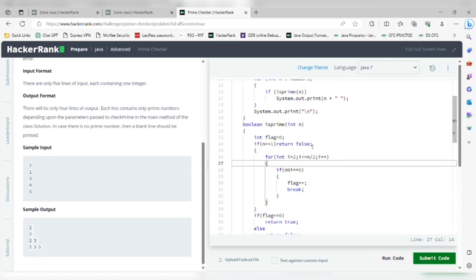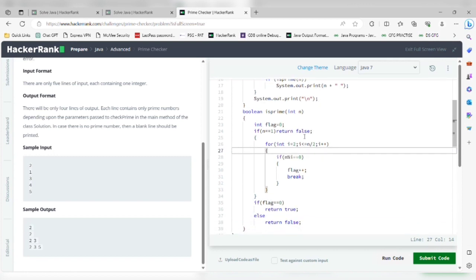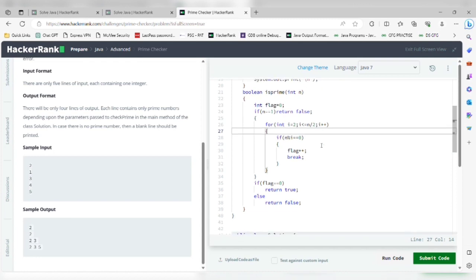So this is the isPrime function, which takes flag as a variable which is initially set to 0. First we are checking if the number is actually 1 or not, because 1 is neither a prime number nor a composite number. If it is so, then it returns false immediately. Only in other cases does it go inside.